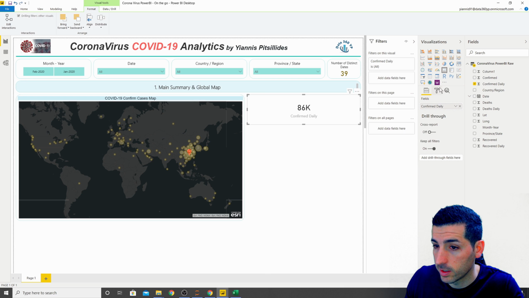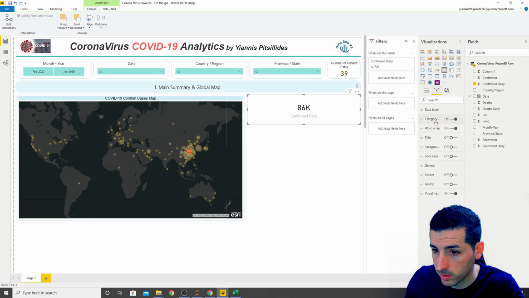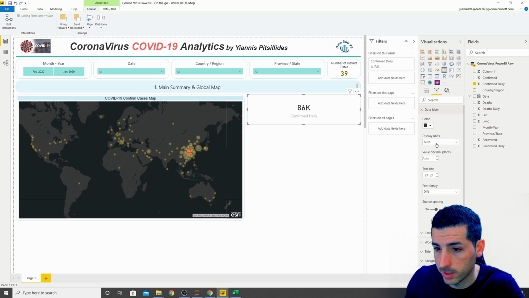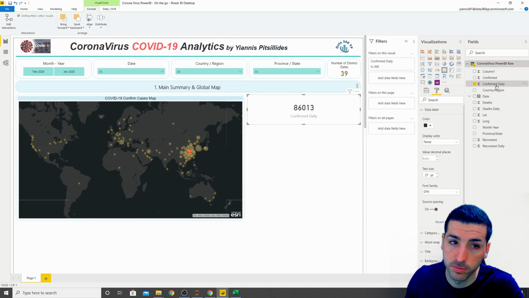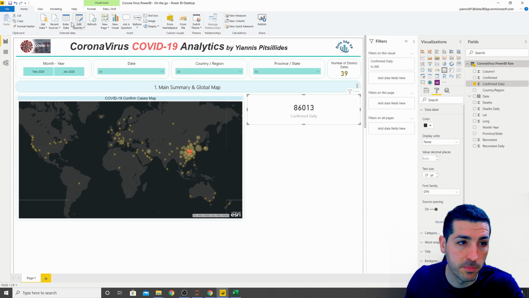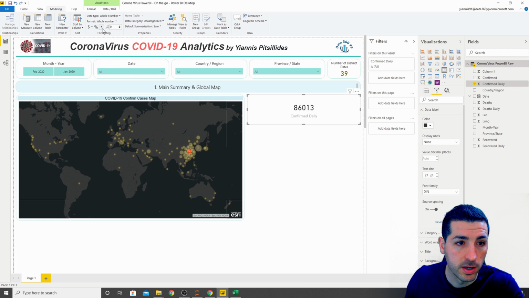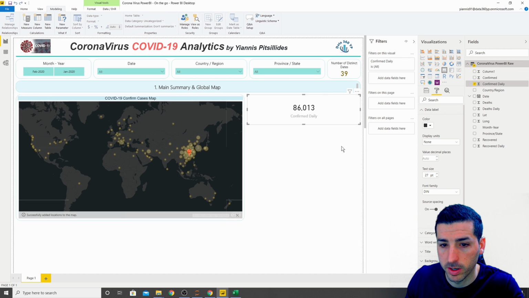Something I want to do here is that I don't want to summarize this, so I can go in the data label and the display unit, I can say none, because I do want to see the whole number. And I can also click on the field and make it a number. So if I go into modeling, I click on comma, and there we go, we have the comma.